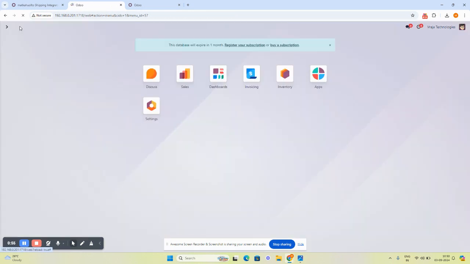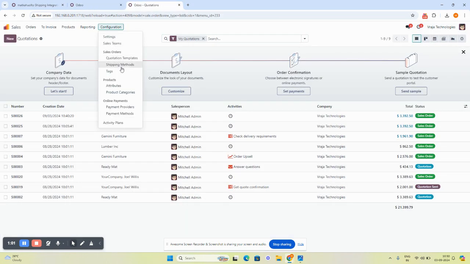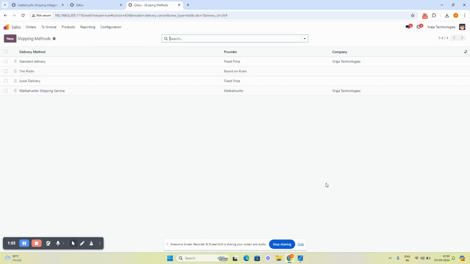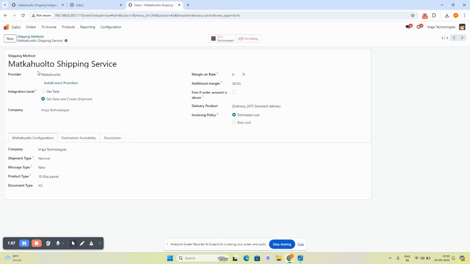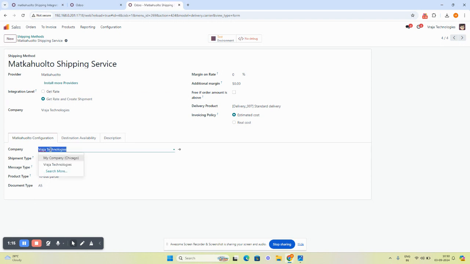Next step is to configure the shipping configuration. So for that, we will navigate to our sales module, open configuration and go to shipping methods. As you go to shipping methods, you will open the shipping service name. Here, as you will see, you will mention the shipping method name, add the provider from the drop down and see the configuration. So here is the first configuration, that is company configuration. If you have more than one company in your Odoo database, you can select any one of them to which the shipping service is applicable.